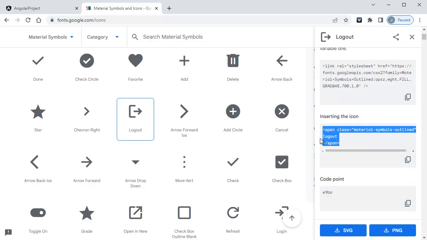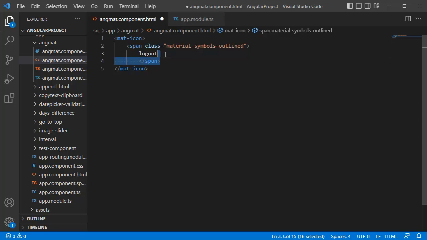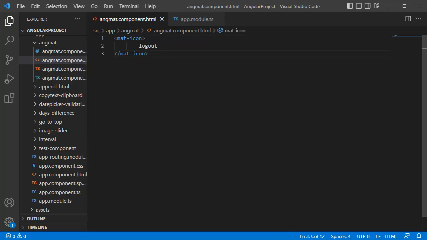Just copy that text and go back to your editor. Within the open and close tag of mat-icon which you have added now, paste that. Now save the file and go back to the browser. Now you can see an icon has been added into your web page.